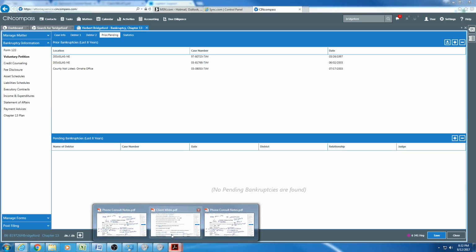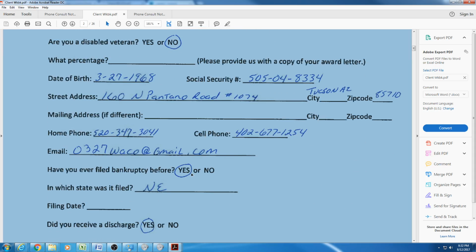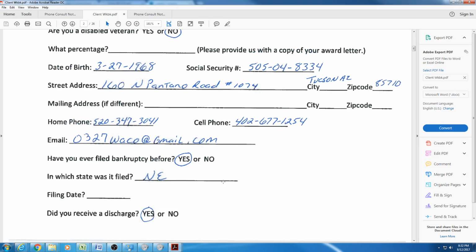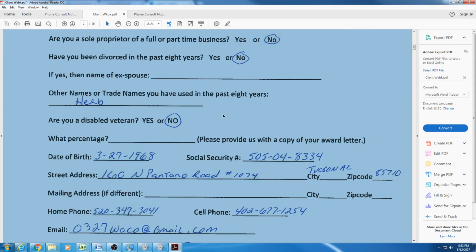We do not rely on the client's word when we ask them the question, have you ever filed a bankruptcy petition before? Surprisingly enough, people have, and they do not put yes here. So you must go and check PACER. And so you'll see all this information goes from the workbook into the voluntary petition.